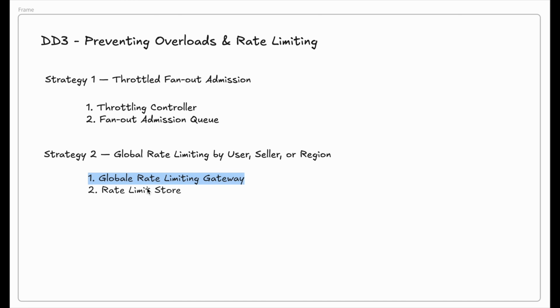Second, rate limit store. Backed by Redis or similar, it stores the rate counters with TTLs and supports atomic updates. Before calling any seller API, the fan-out controller checks with this gateway. If the rate limit is okay, proceed. If it is breached, we drop, delay, or degrade gracefully.